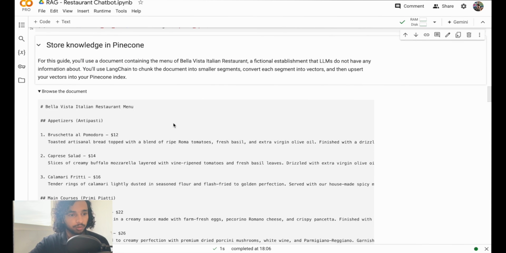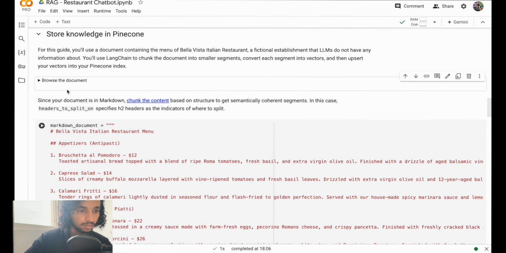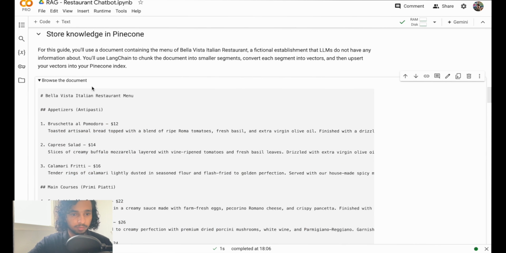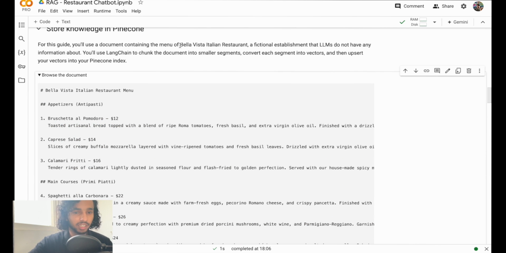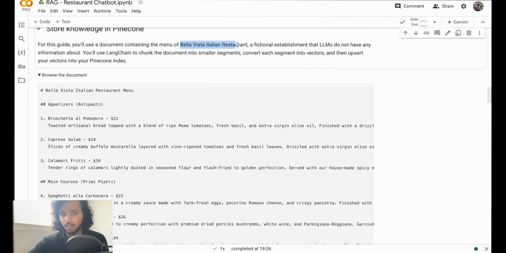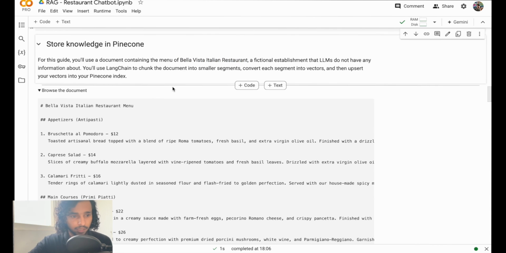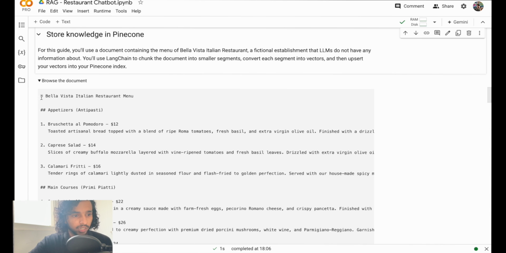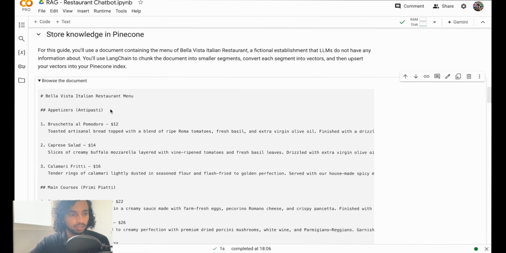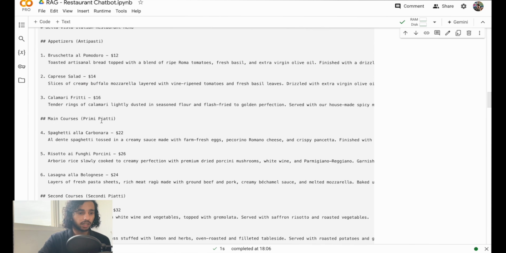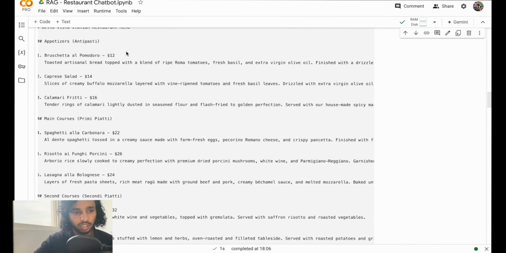Okay, so this is the document we are going to feed in, and this is the name of the restaurant. It's completely fictional. I just generated it off of ChatGPT itself, and yes, it has all of these headers and also these subheadings. So this is the main heading and the subheadings. There are appetizers and all of this, and there's a price and also a kind of description.